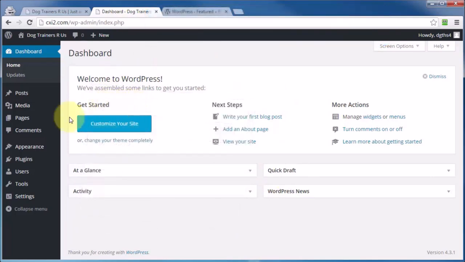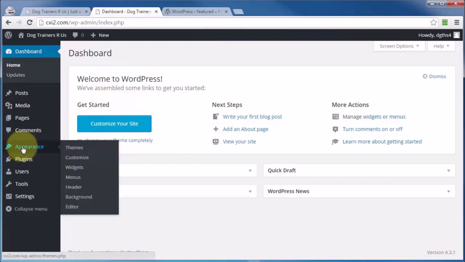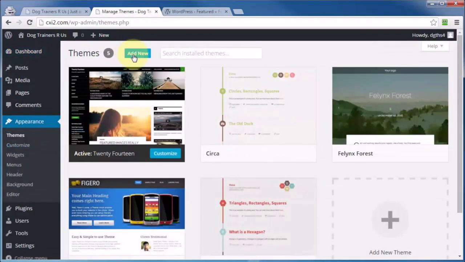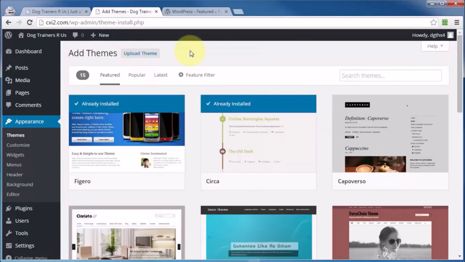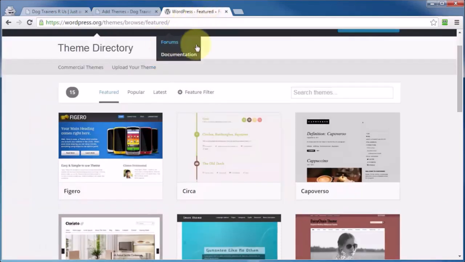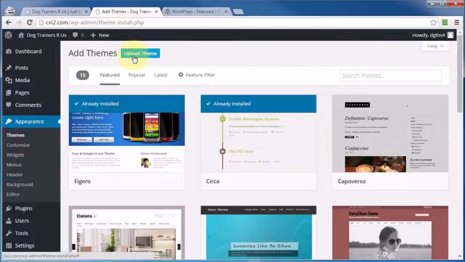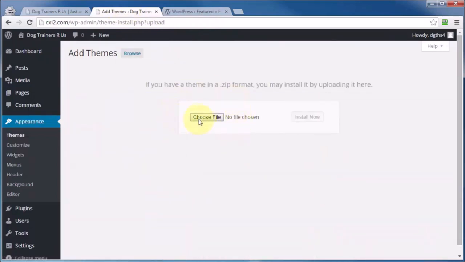Then from here, come on over to the left and hover over the word appearance, and you'll get this flyout. Click on themes, and then up here at the top, click on add new. And by the way, this themes page will display all of the current installed themes you have on your site. But to add new, just go ahead and click on the add new button. And that zipped up theme folder that you downloaded from WordPress.org, you can just go to upload theme, leave it zipped up, and then go to choose file, navigate to the location of that zipped up file, just like it says right here, and then click on install now.